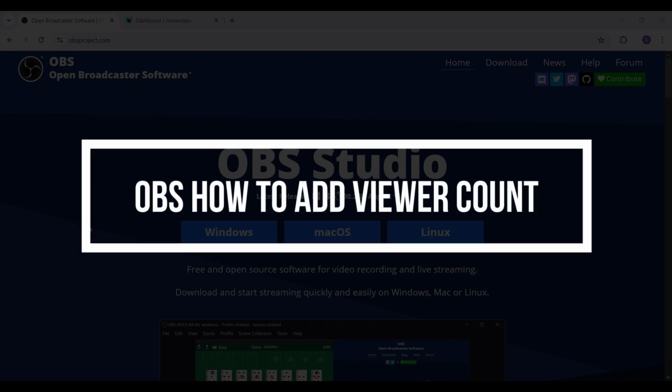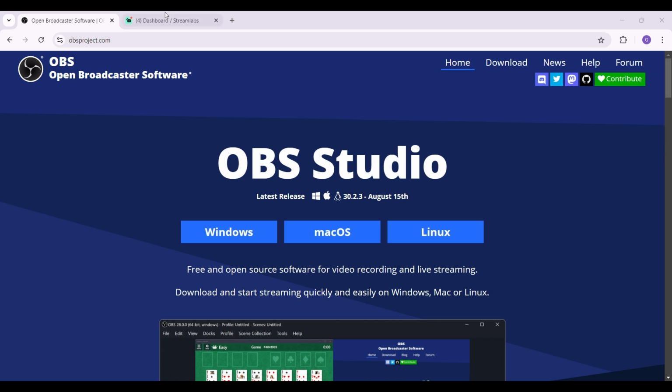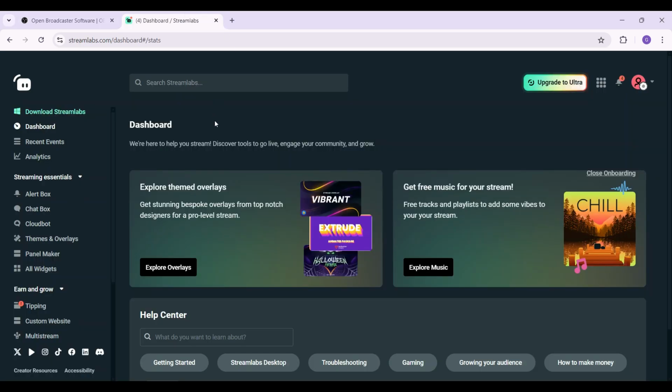In this tutorial, we're gonna look at how to add the view account in OBS. Now let us begin. For the view account, I am using Streamlabs, so I'm currently only going to focus on that. Do note that I have already created an account. Now let's simply look at how to add the view account.